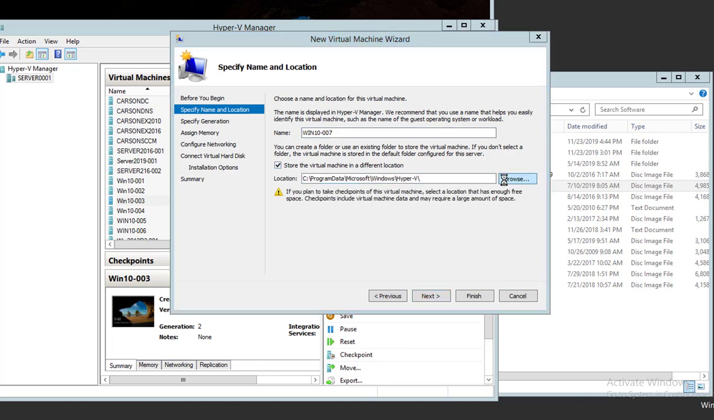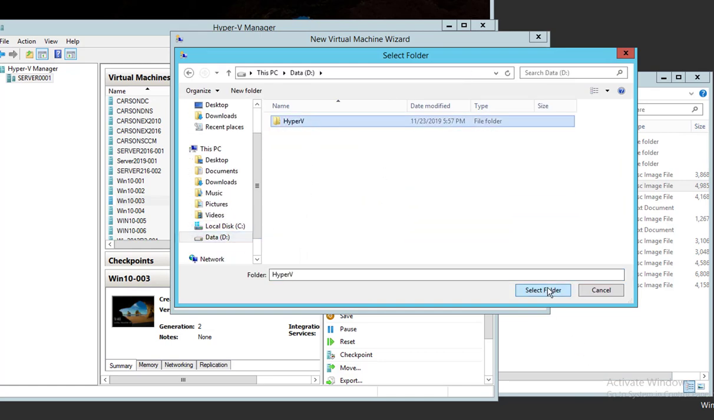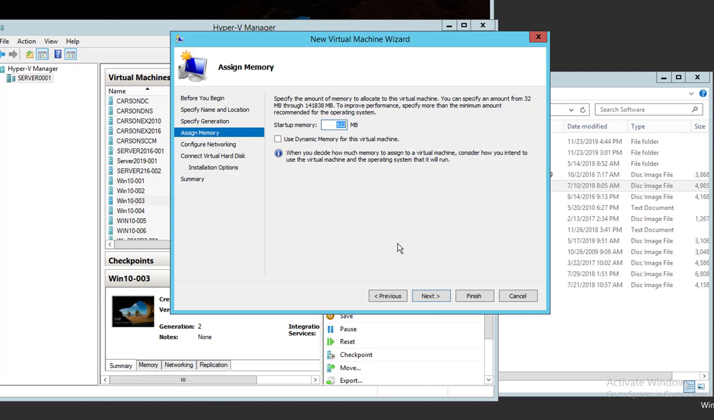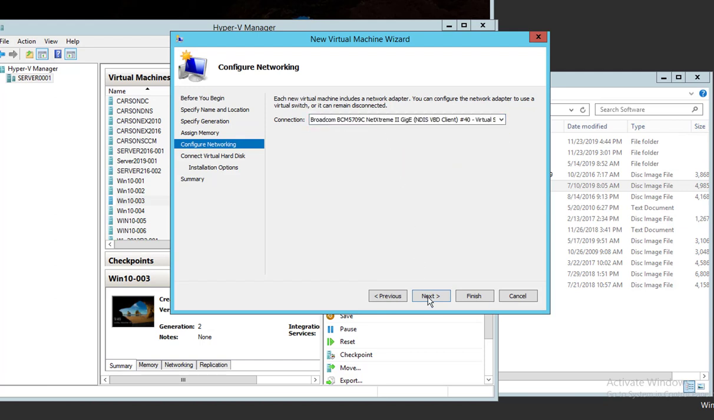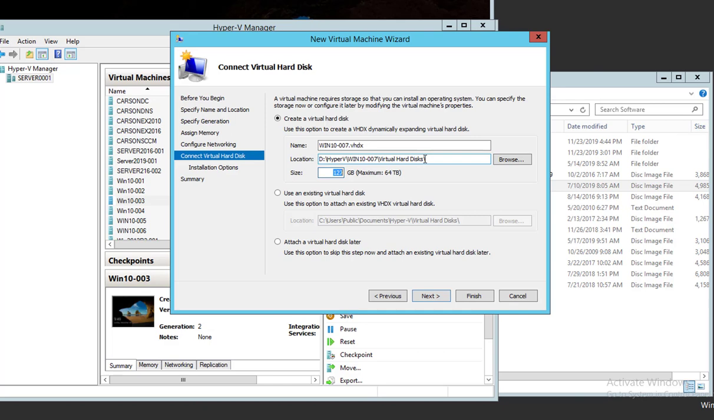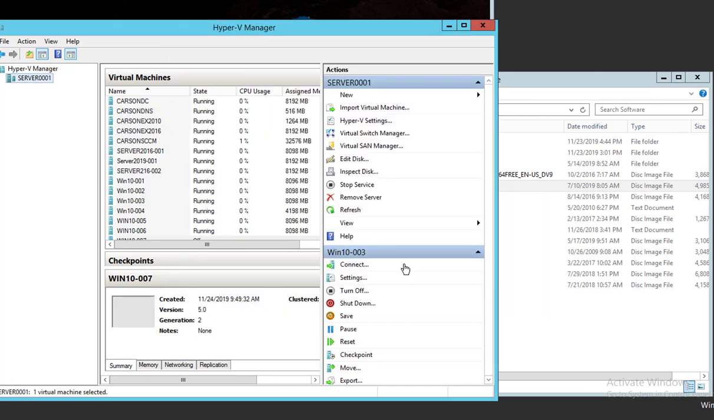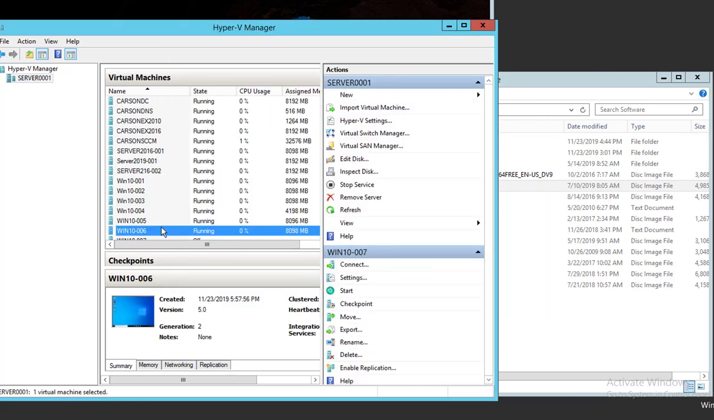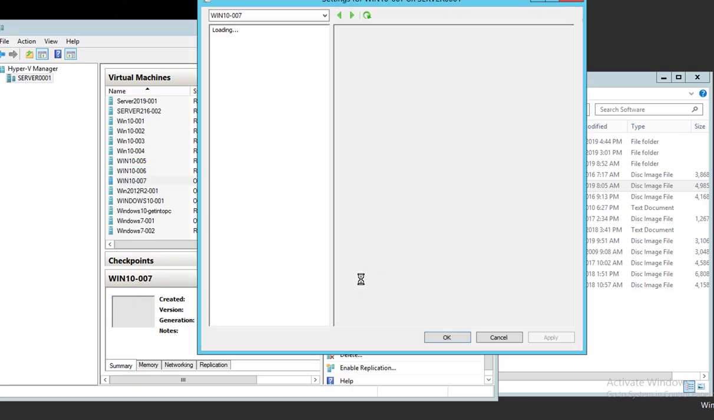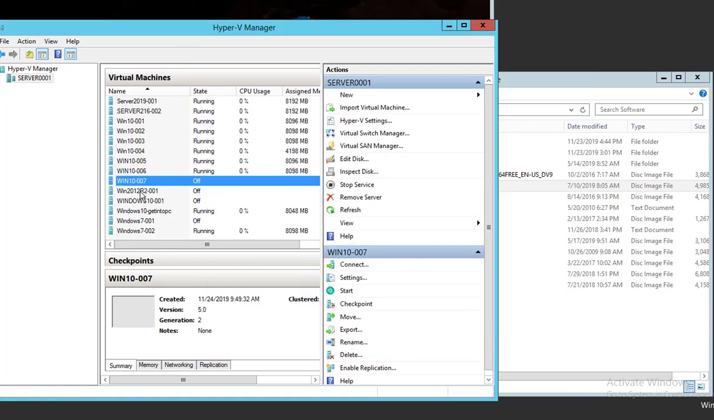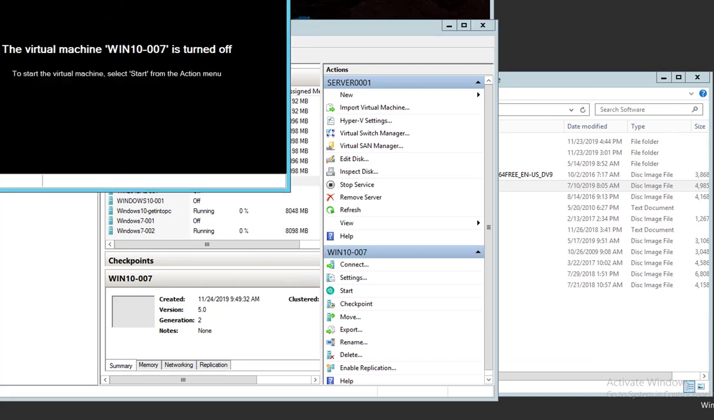Win10-007. The location, I put this on the D drive. Click next. Generation 2 for PXE boot. Gonna give it 8 gigs. Click next. I'm gonna give this 40 gigs. Next, install operating system later, it's fine. Click finish. I'm gonna click on it and then go to the settings. I'm gonna change the boot option, so it should be network. I'm gonna fire it up. Click on start.